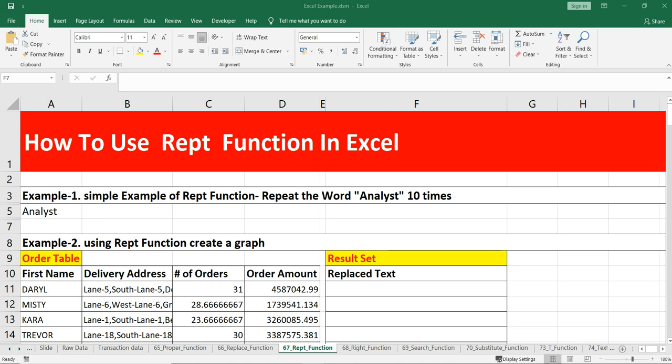Before you use this repeat function, you have to take note of a few things. The first note is that a #VALUE error will occur if the result of the repeat function is more than 32,767 characters long. So if you have used this formula and you are getting the #VALUE error, it means that the result is more than 32,767 characters long.